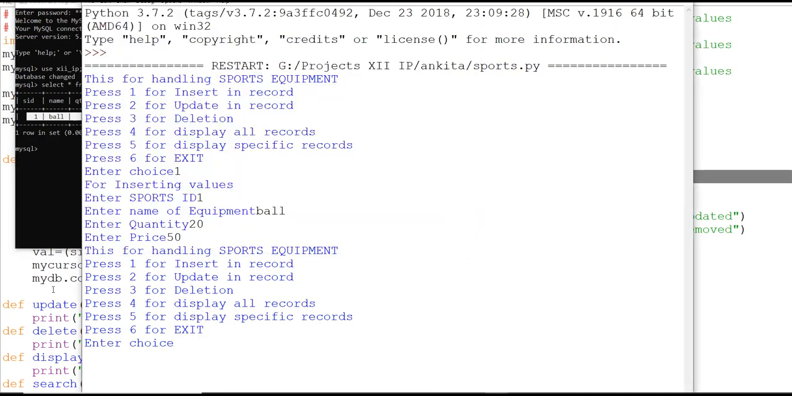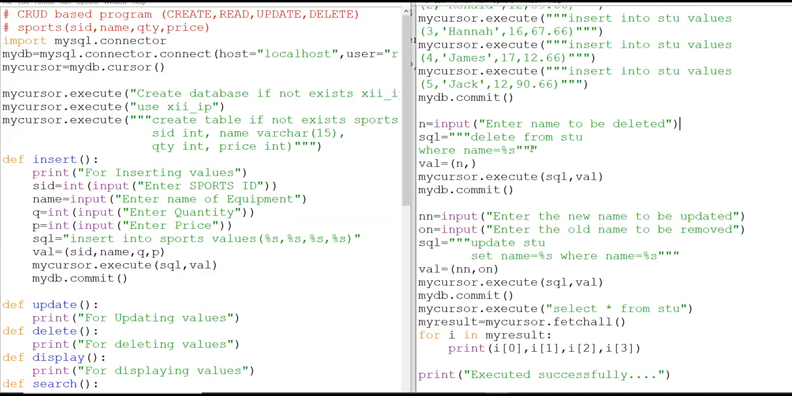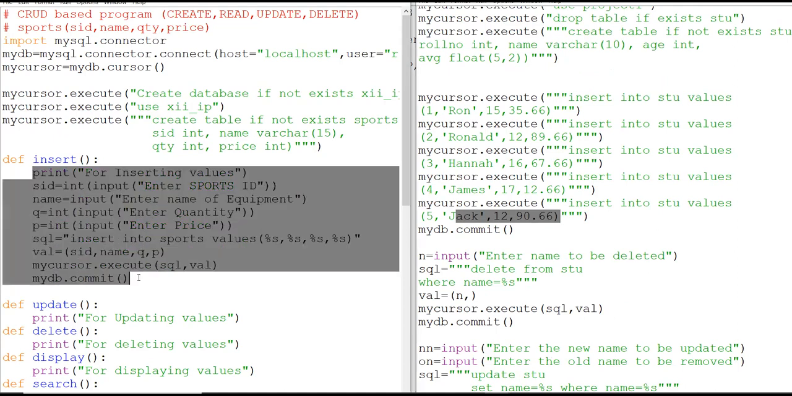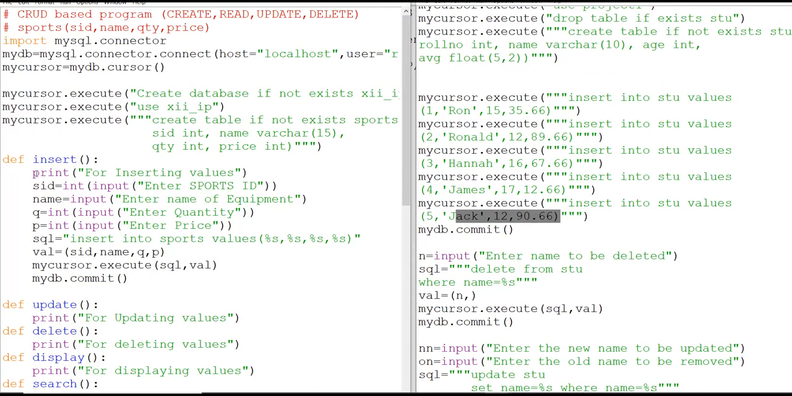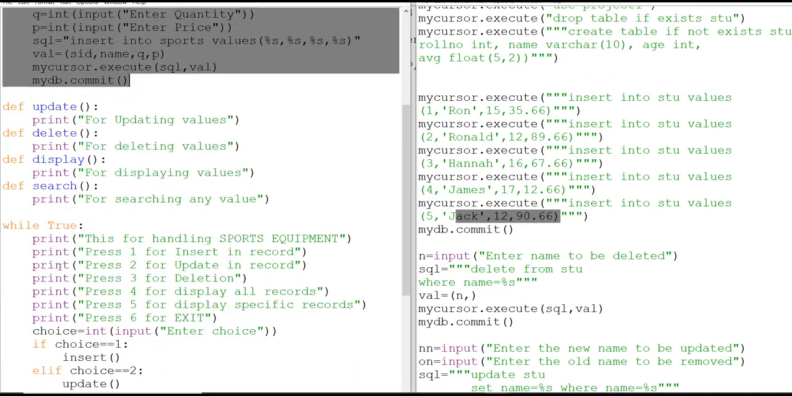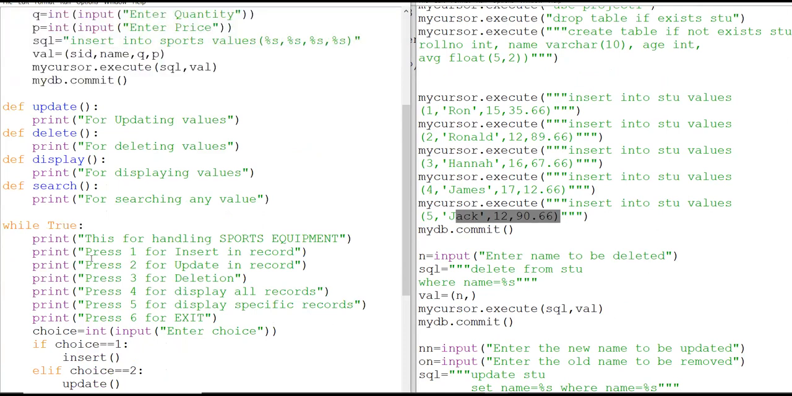Now see, instead of this particular way, where we were assuming that these are the values, these fixed values, suppose you want values from the user. In that case, this is how you are going to ask the value. Now if you want to insert 5 values, you can call this function 5 times. Ultimately you are running this loop infinite times. Fine. So this is how your insert function will be there.